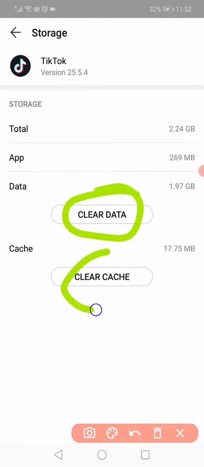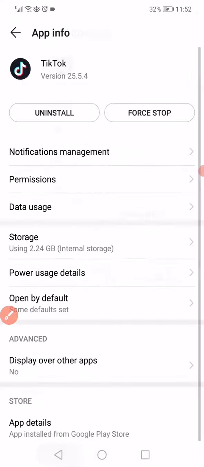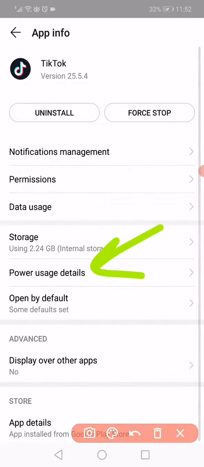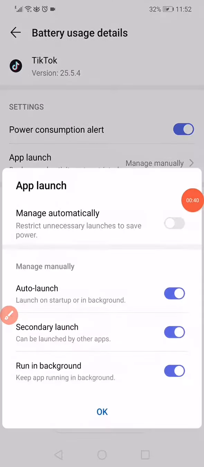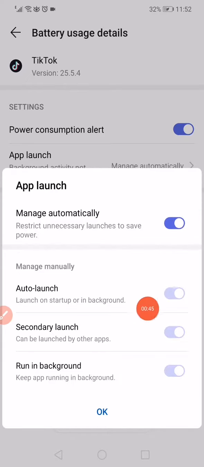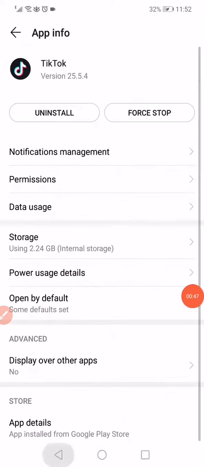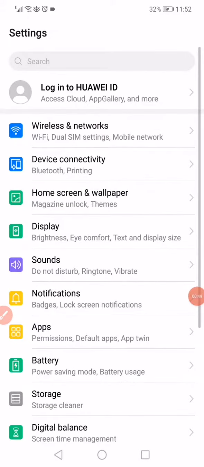Click on clear data, clear cache. Now click on the power usage details and then click on this app launch option and enable the manage automatically option. Click OK down here, go back, and now go back to the settings.